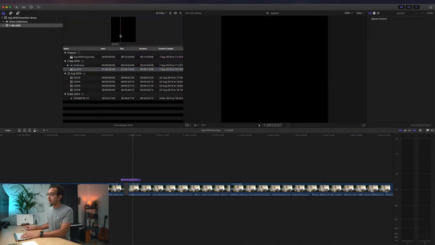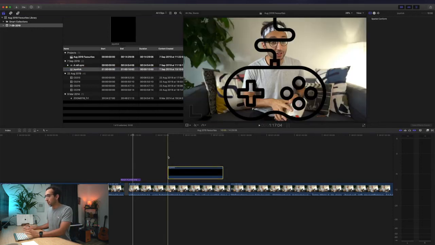The problem is this is an entirely black image, so I want to turn this white. Now in order to turn this white, what I could do is put it into Photoshop and make it white, but actually I think there's a slightly better way of doing that. This is a bit more advanced, but hey, while we're here, I might as well show you exactly how I do it. I'm going to drag and drop this somewhere onto my timeline.